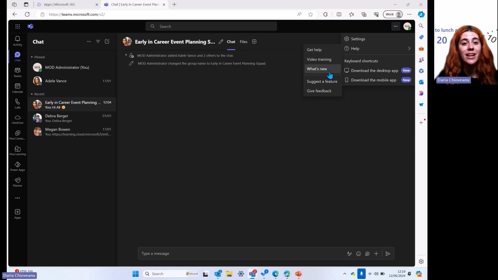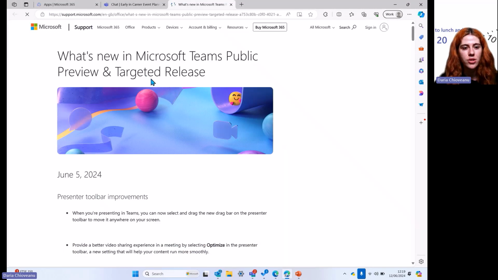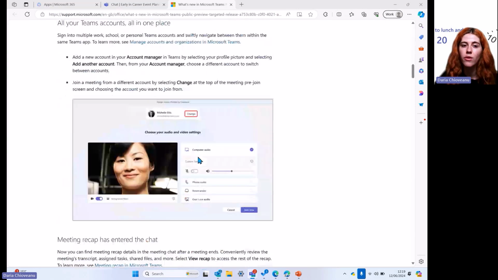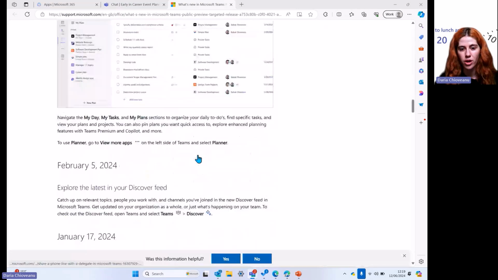Do you have a new feature you'd like to see in Teams? Let us know, and we're going to send that over to the product group and try to make it reality. But if you click on What's new, this is going to open up a new page where we publish everything that is coming into Microsoft Teams public preview and targeted release. And that's how you can keep track of all the updates that are coming for our lovely application.